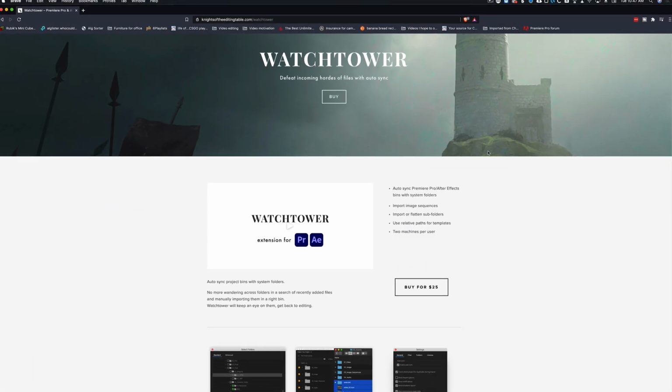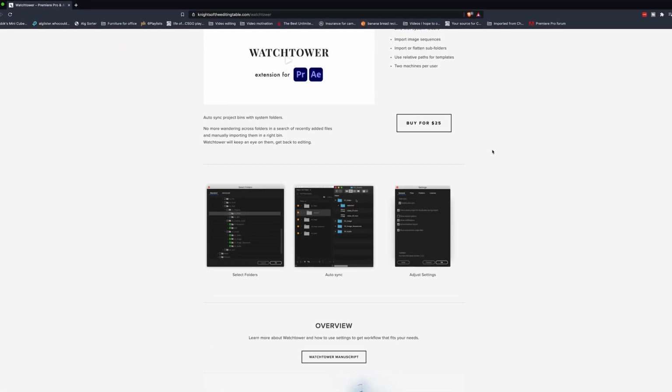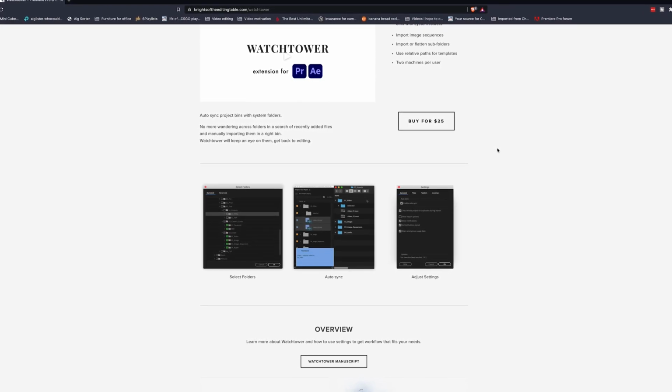Watchtower is a $25 plugin from KnightsOfTheRoundEditingTable.com, and he is also the maker of the plugin Excalibur, which I am a massive fan of. This developer is great at making tools that really enhance the Premiere Pro user's workflow. So let's hop in and take a look at how you can configure Watchtower for your workflow.